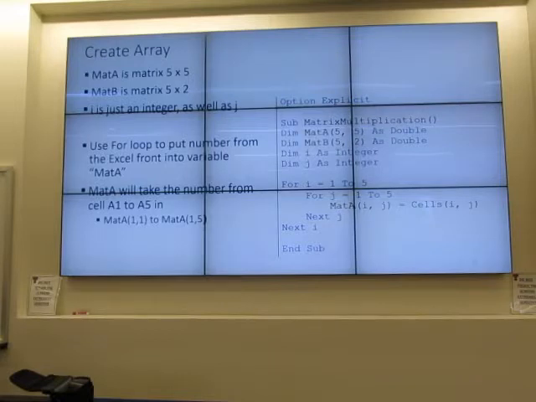Dim mat a 5, 5, close parenthesis as double. So that line means we create a matrix of 5 by 5, basically. Okay. Dim mat b 5, 2 as double, so we create a matrix 5 by 2. And dim i as integer, dim j as integer. An integer is a natural number, or 1, 2, 3, 4. Oh, not just natural, it can be -1, 0. It's a whole number. That's an integer. Okay. 1.2 is not an integer.